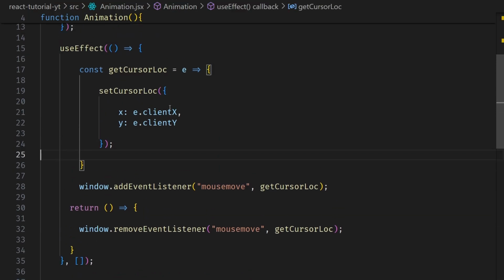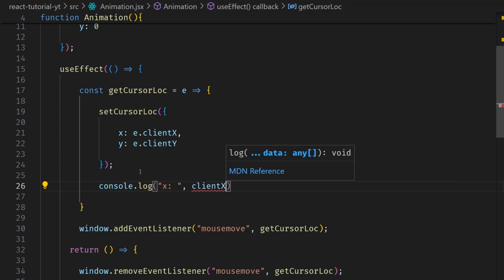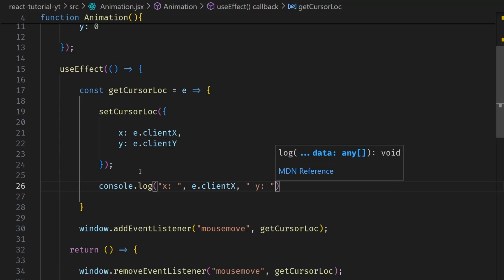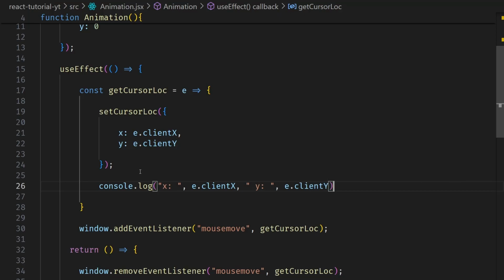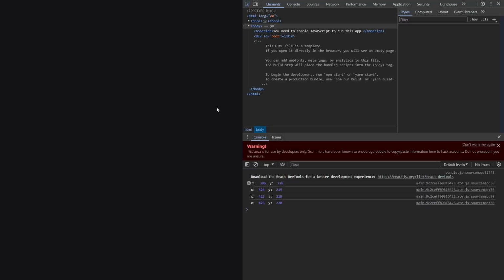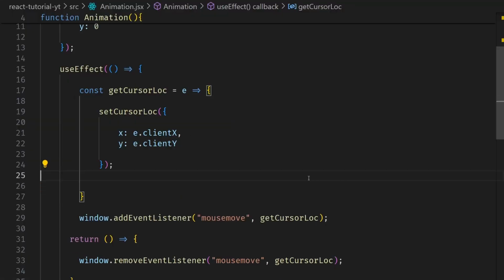So let's check that out using console.log, x, e.clientX, and let's show y, e.clientY. Let's open the console. Let's focus the window, and yes, it's getting the cursor location. We can delete that.